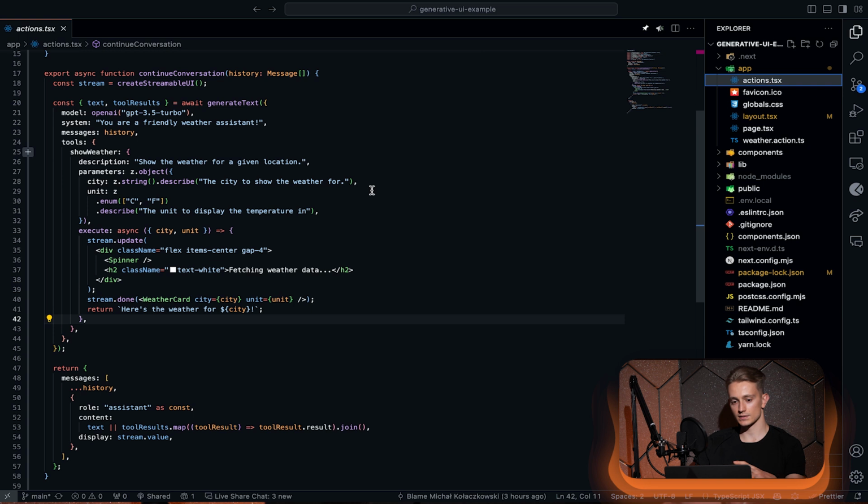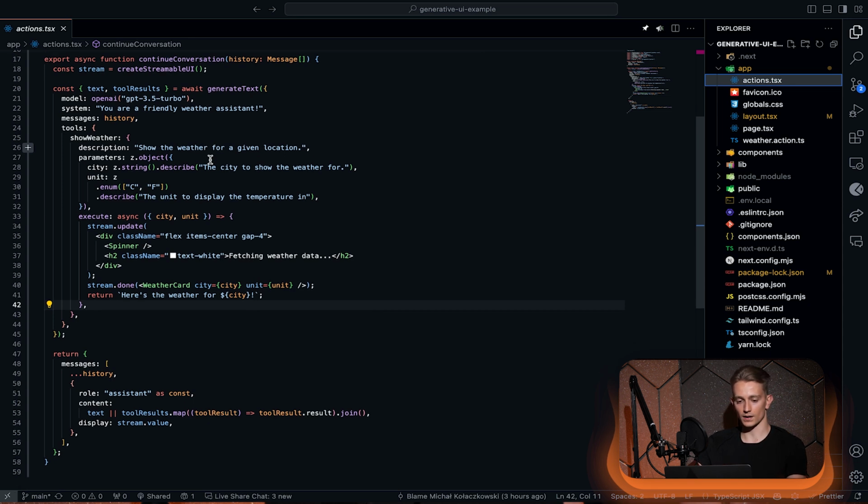And here comes the generative UI magic, which is basically the tools prop. What it does is act like functions, giving your AI model some superpowers to interact with some APIs. As you can see, we have a tool called showWeather. And here we have a very important prop, which is the description. In our case, it is "show the weather for a given location."